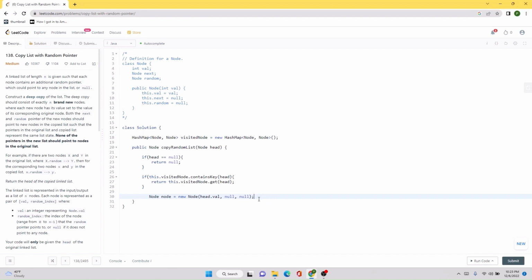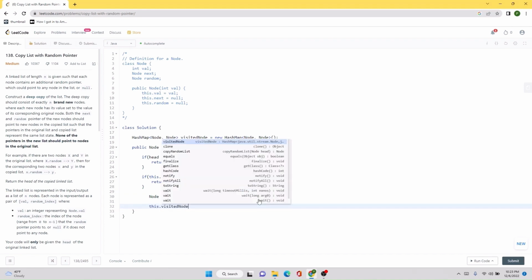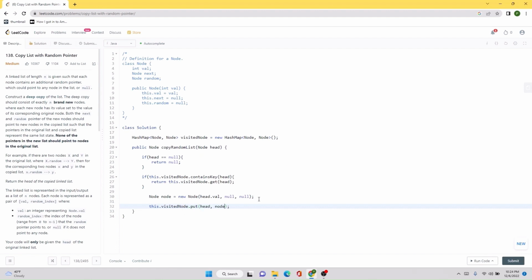Now once this has been done, since this is a new node, this needs to be put inside our hash map. Notice in this case, the head is the existing node that we are taking as an input, and this node is the new node that we have created, which means we are storing the copy as the value inside our visited node hash map, and as a key we are using the older node. So for this particular node, we have taken care of the value of that node. But we haven't taken care of the next pointer and also the random pointer. So we will do that.